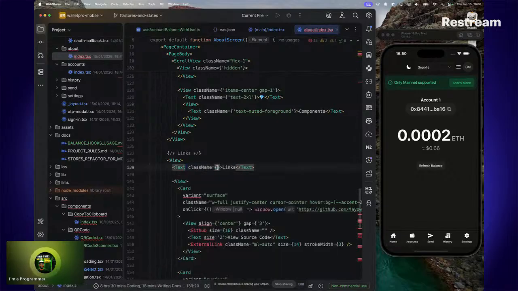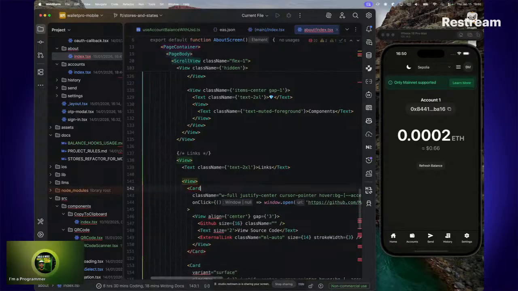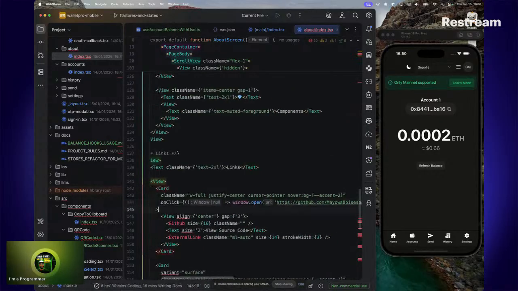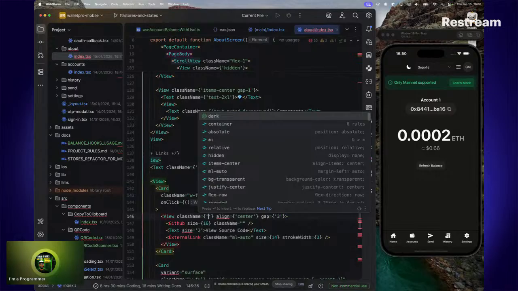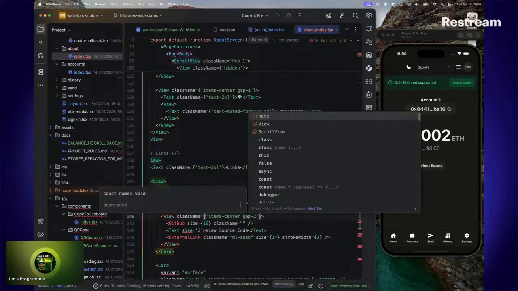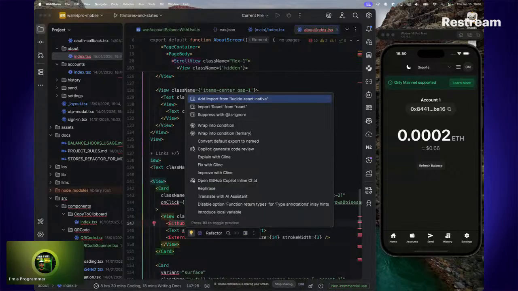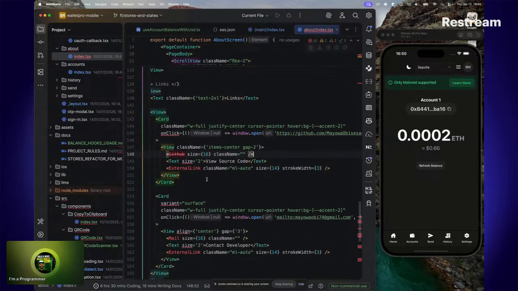So this is like class name, the Excel. So variant doesn't have surface. Variant for card doesn't even exist in this case. So align doesn't exist. We're going to create items center. I'm going to create a gap for it since gap doesn't exist. Also, gap 3, I'm going to make it 2. So GitHub, we're just going to import that from Lucid.